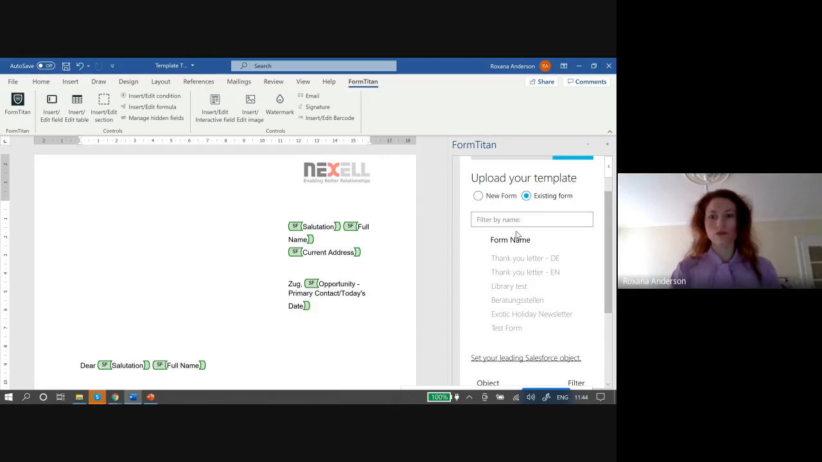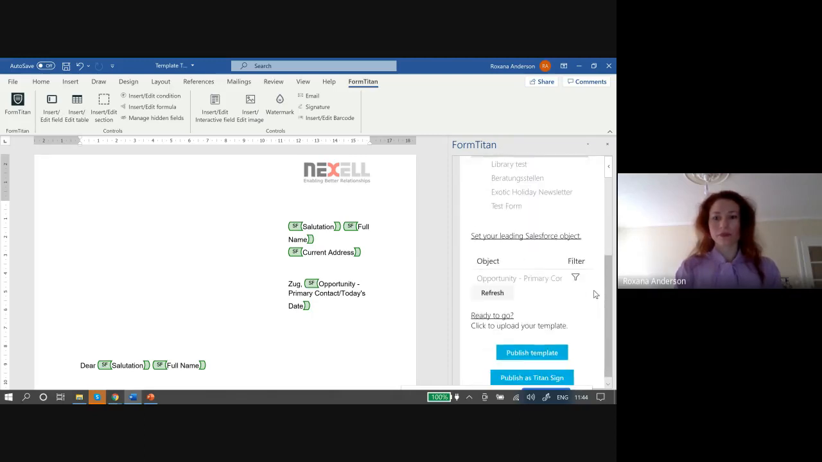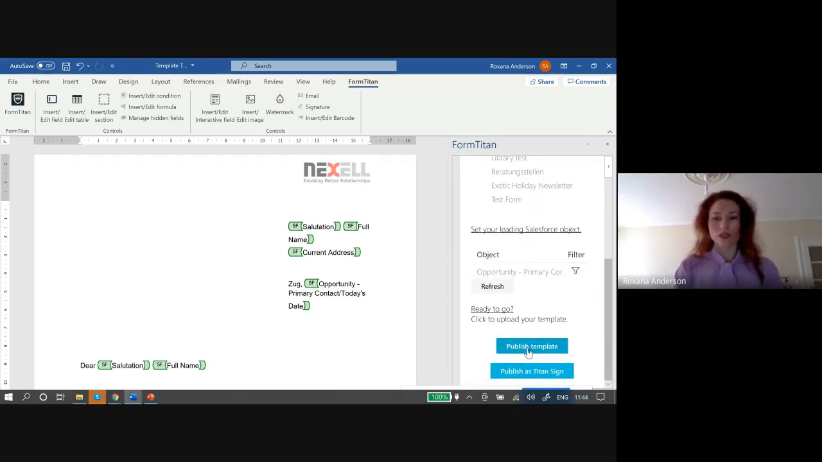But if you have a form, like in my case, I will click on existing form. When I click on existing form, I can choose one of the forms that I already have in FormTitan, and choose to publish this template into that form. So this is my English letter. I chose this form, thank you letter EN. And then I just click on publish template. I will not click on it now because I have it already uploaded, but these are the steps.